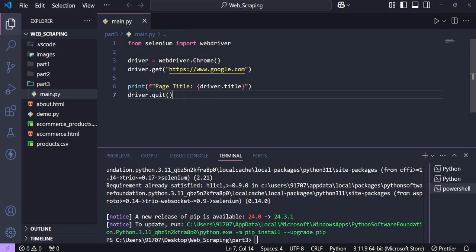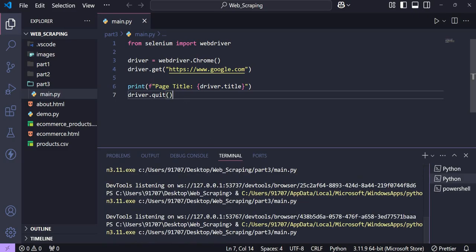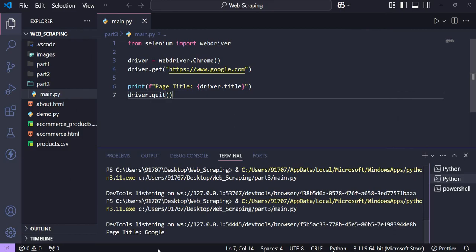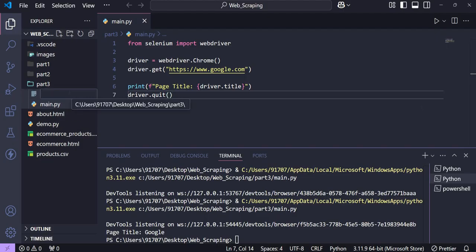Okay, now let me execute it. So our browser opened, Google opened, and the page title is Google. Okay, so you can see Google got printed over here. Now let's just create one more file. So this is how we have successfully installed the WebDriver for Chrome, okay.